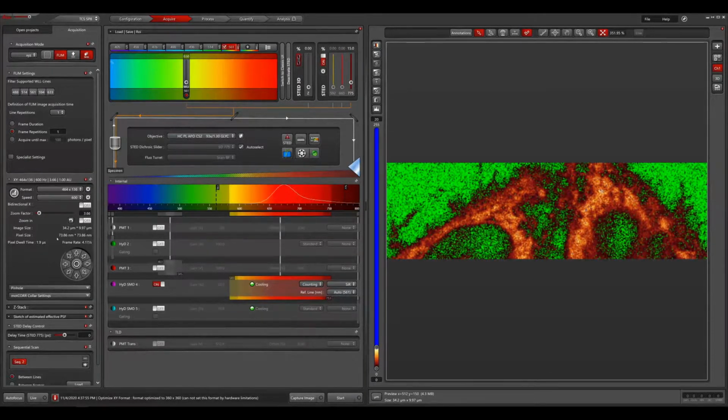But what I want to do now, as we of course now are in the super resolution range, I want to press the optimize XY format button over here, which is now changing the format to give me a correct pixel size for my STED image, but still keeping our strip pattern that we have selected in the beginning with the same orientation, as you can see.